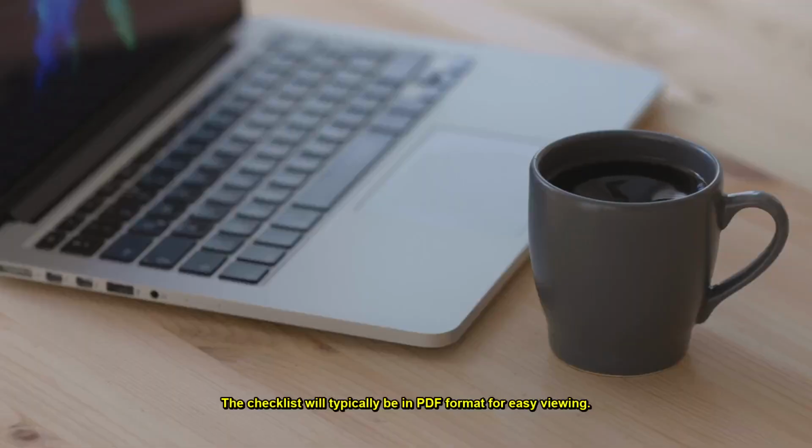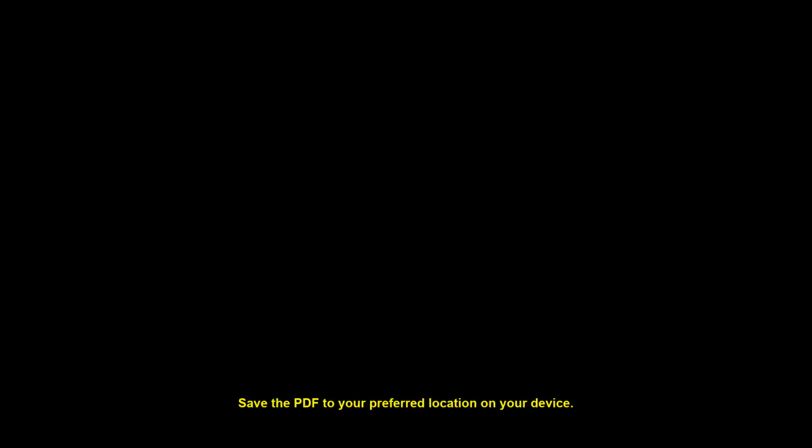The checklist will typically be in PDF format for easy viewing. Save the PDF to your preferred location on your device. Now you have your Unbounce landing page checklist ready for use. You can refer to it as you create and optimize your landing pages.